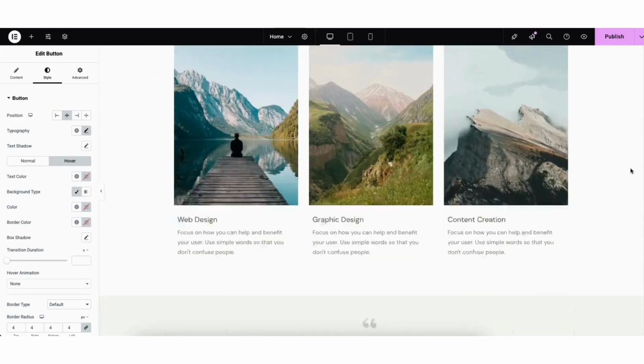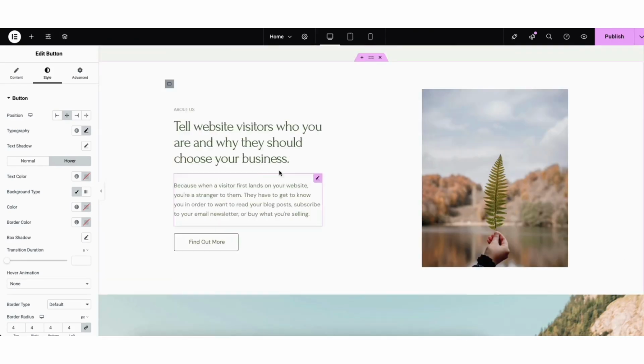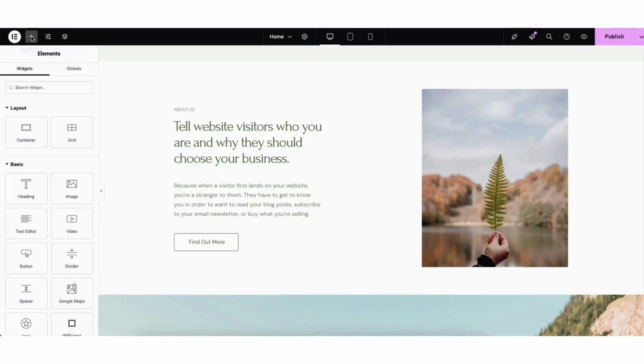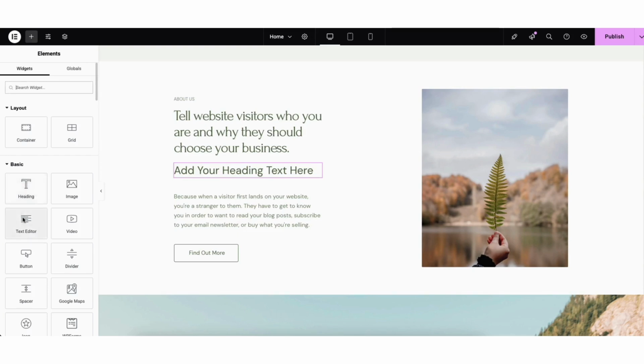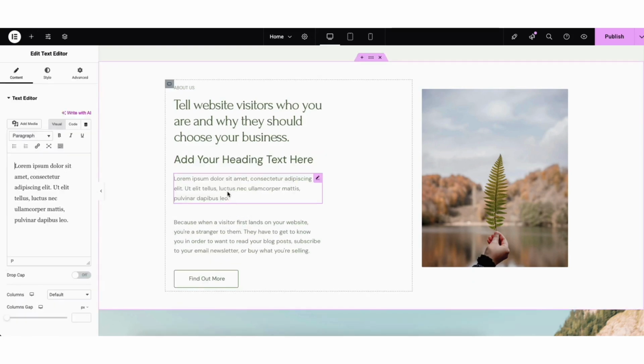I'll scroll down a bit on the page. If you click the plus icon at the top where it says add element, this is where you can get back to where you can drag stuff into the page. You can select what you want over on the left and drag it in wherever you'd like it.